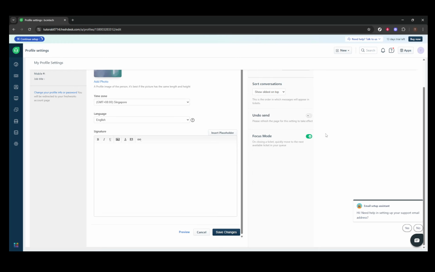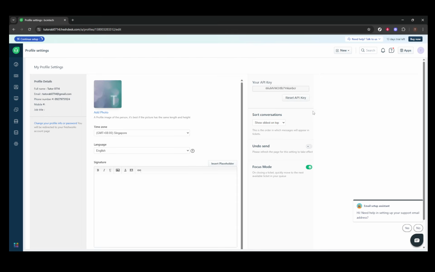Before we wrap up, a quick note for those on the Sprout or free plan. The ability to access the API key is not available. Unfortunately, this feature is limited to paid accounts, so if you're considering integrations that require an API key, you may need to upgrade your plan.